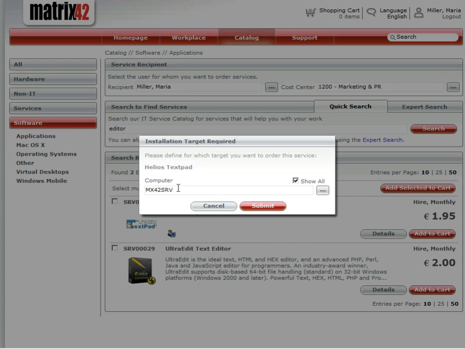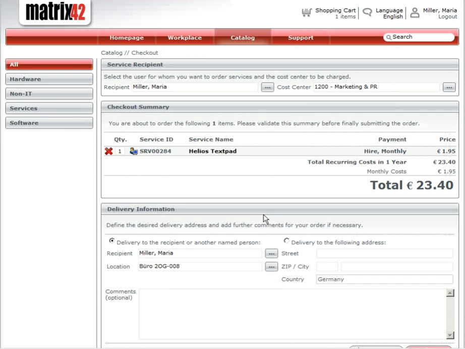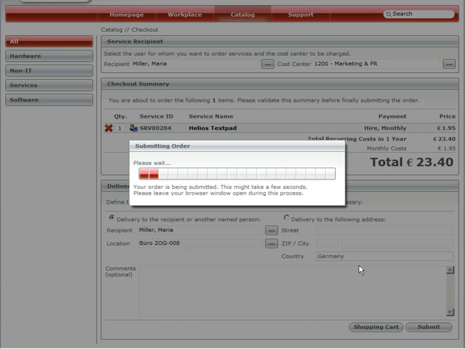Here's the asset that's associated with my logon, and this icon here allows me to search for further assets, assuming I have permissions to do so. And if I click submit, this now takes me to the checkout screen, shows me the total costs, and we're good to go.